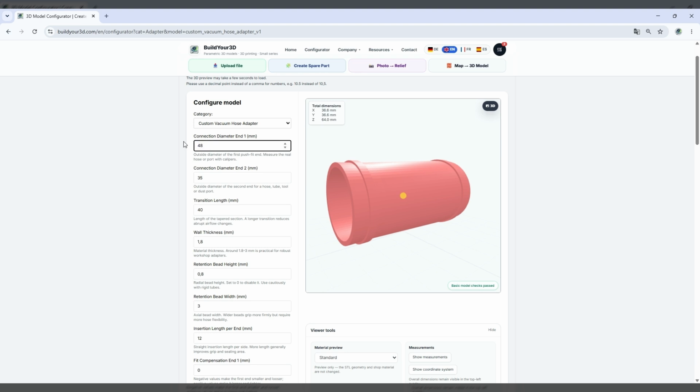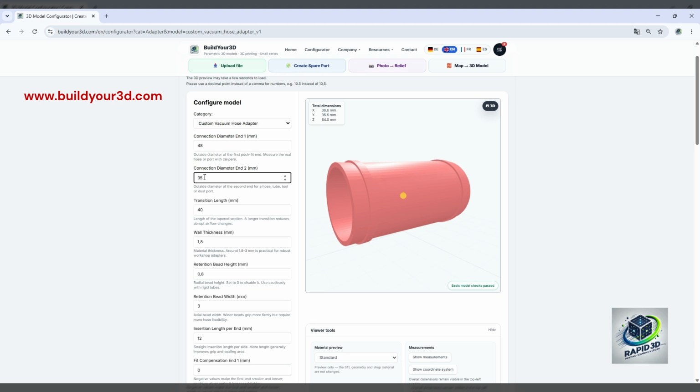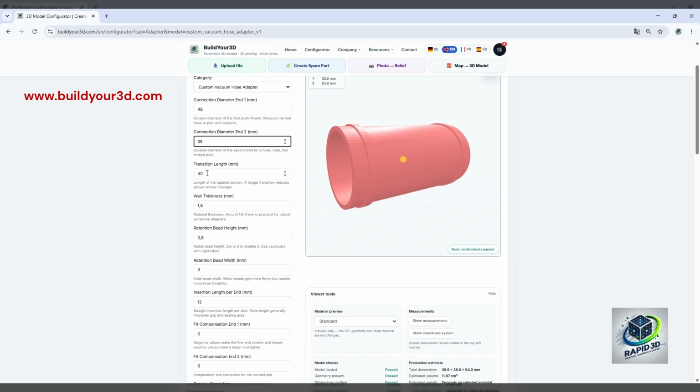Next is connection diameter end 2. This specifies the diameter of the second connection, allowing you to connect hoses, vacuum cleaners, dust ports, power tools, or different systems with mismatched sizes. The transition length controls the length of the tapered section between both diameters. A longer transition creates a smoother airflow and reduces sudden changes inside the adapter.